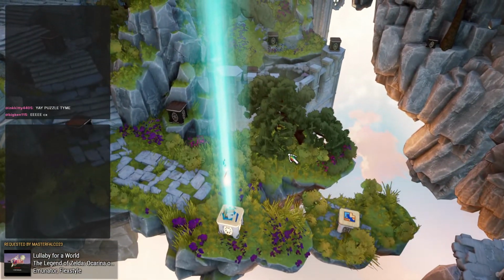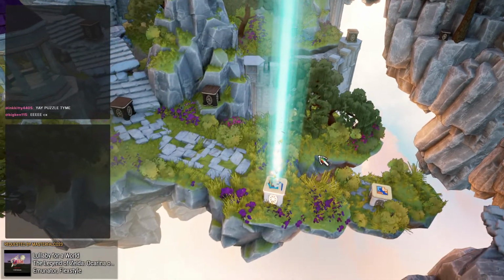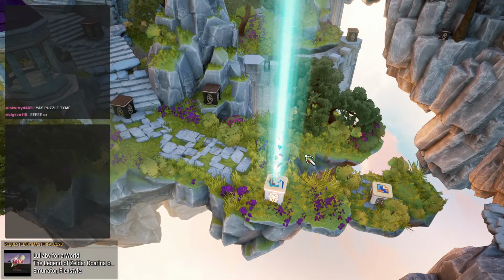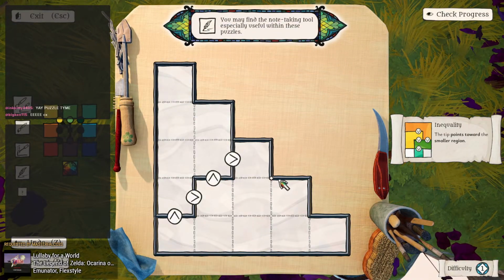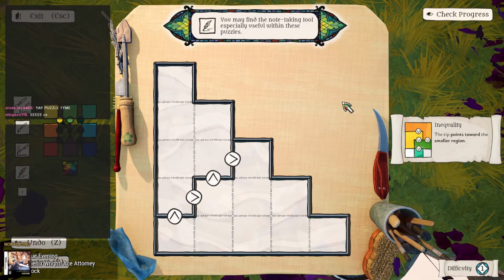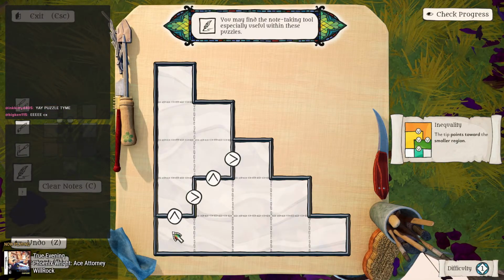Oh, it's nice having introductory rules again. It's kind of what I need for today as well, because my brain... not very... perfect example. Not very. Yeah. You may find the note-taking tool especially useful within these puzzles. Interesting. I can see that.